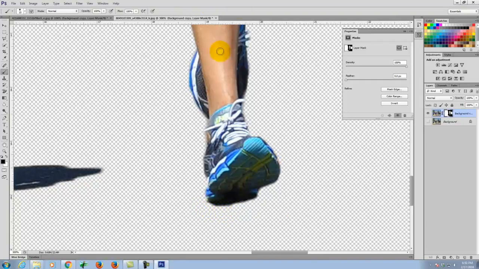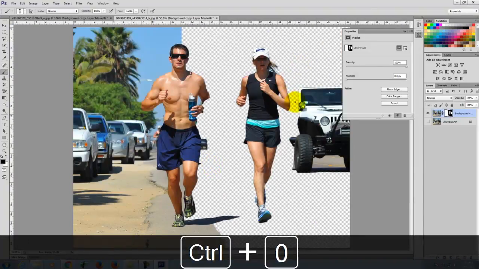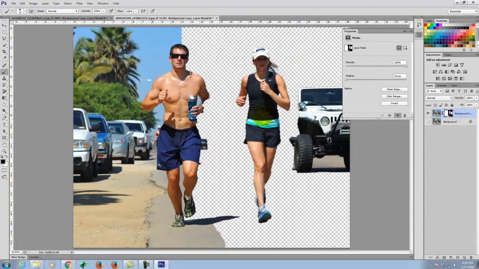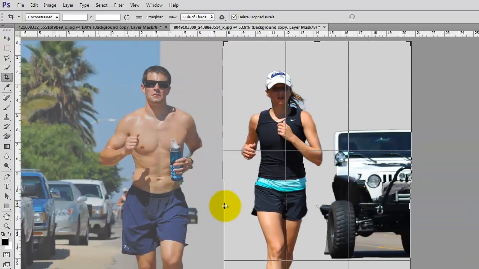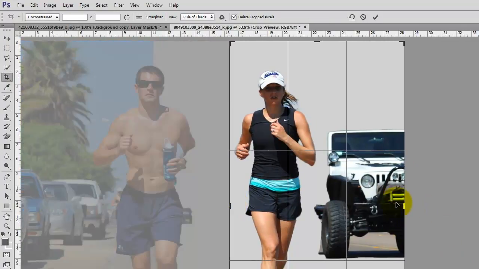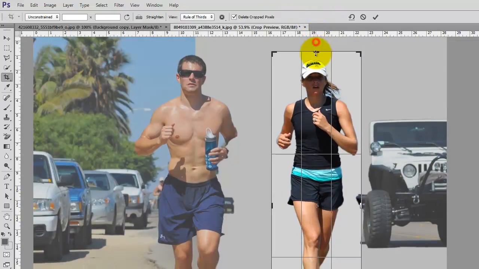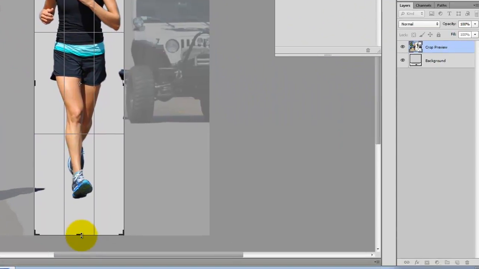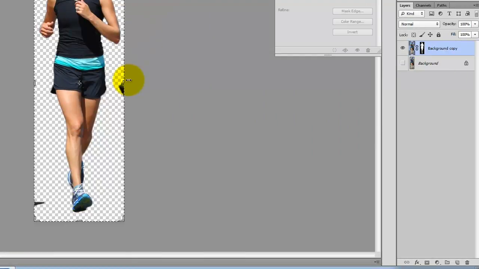All right. So now that I have her isolated, I'll press Control 0, so we're back to just her. Now, I didn't completely isolate here, and I didn't completely isolate him, so I'm going to use the crop tool to get rid of him and narrow this down so that we're just working with her. Like that. I'll go ahead and say OK, but there's still a few pieces that I'm not happy with.